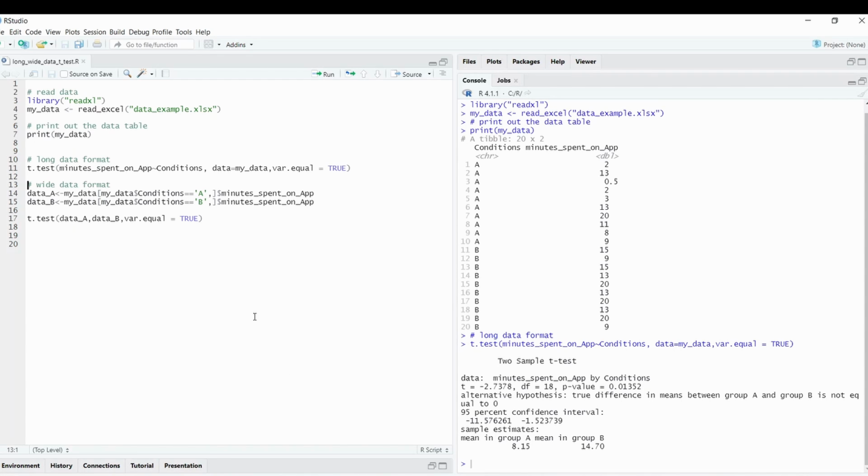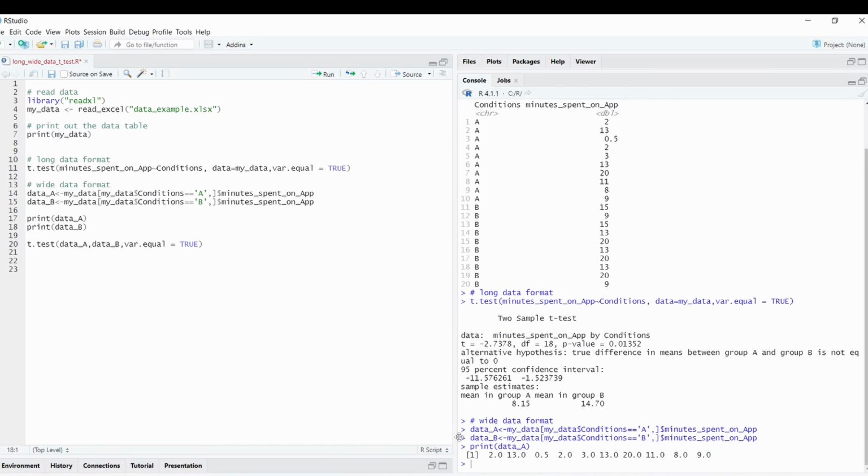We can also write it using the wide data format. So we are going to select this power data as data A and this power data as data B. Let me just print it out to show you what I'm talking about. Print data A, so this is data A.